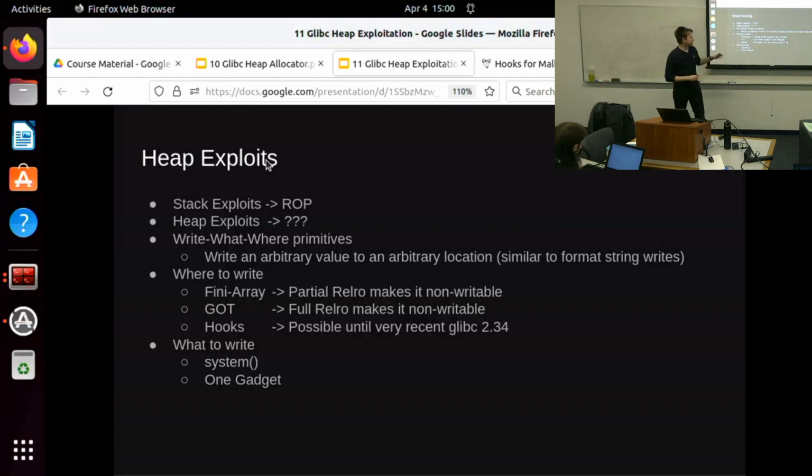And finally, as to what you might be writing to one of these entries, the system function is an obvious one that we've used in the past. If you can pass the pointer to /bin/sh to it, system is going to just spawn you a shell.